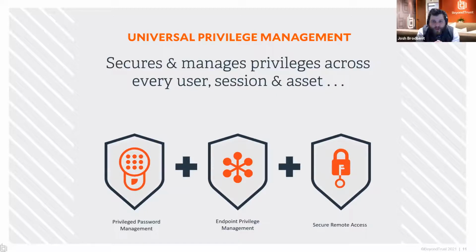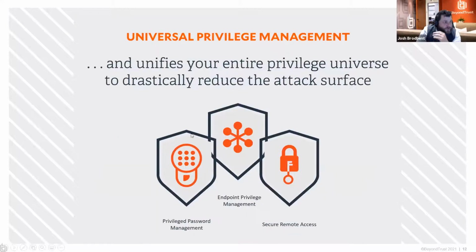The idea of universal privilege management is the concept that we are going to secure and manage privileges across every user, session, and asset. We combine privileged password management, endpoint privilege management, and secure remote access to get this concept of universal privilege management. We think these things together unify your privileged universe to drastically reduce your attack surface, whether it's an insider or external threat. Once an attacker gains admin level privileges, they can move laterally around your network, often unnoticed. Our solution wants to break that attack chain at multiple stops and quickly mitigate any damage that may come into play.